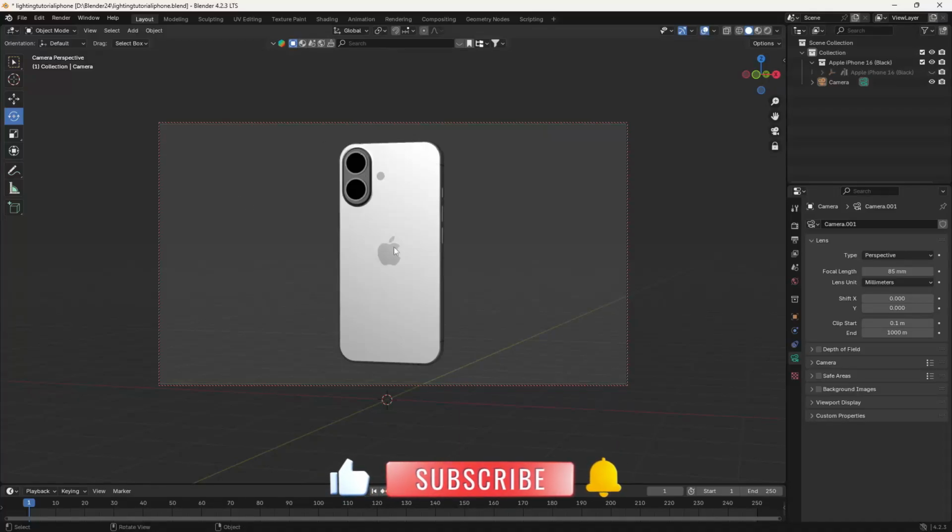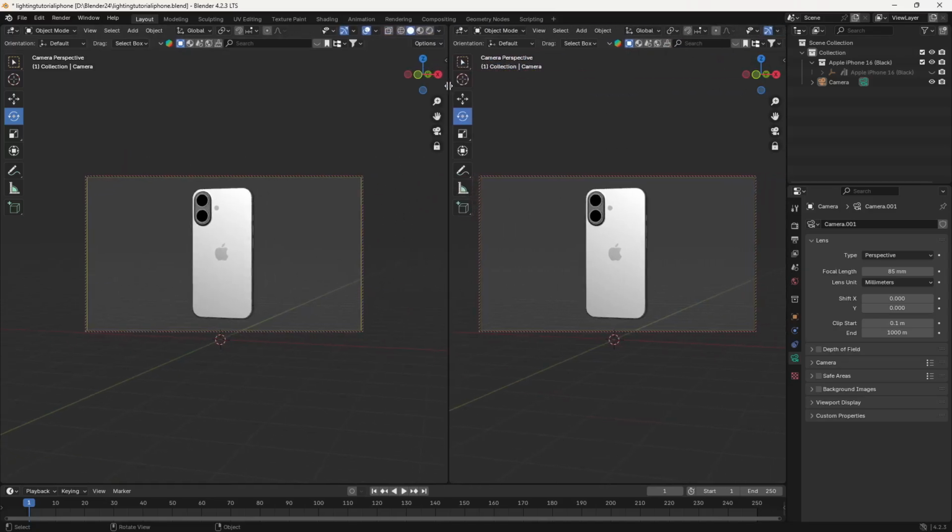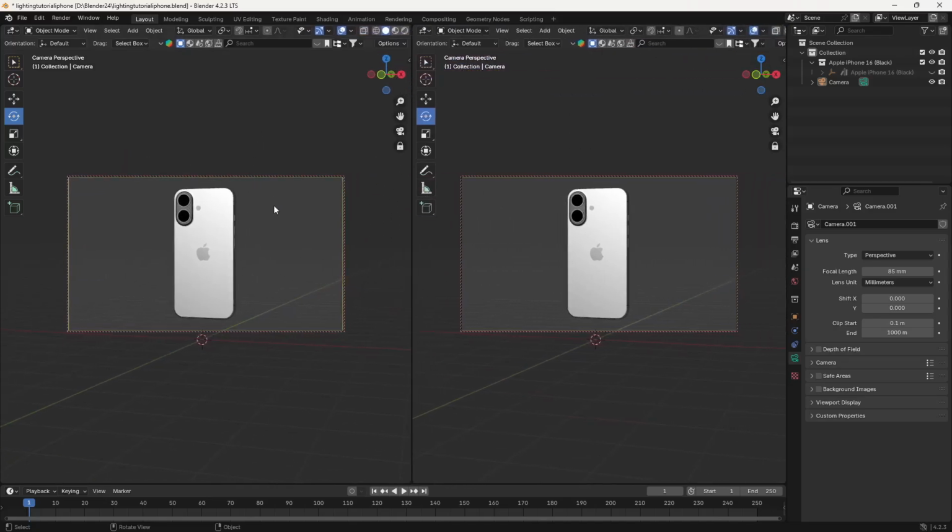Now you can see here, this is the model of the iPhone 16, and here I have just adjusted the camera. So let me show you how the other lighting works. So let's just do something like this. We have two views here, and I'm going to make sure that I am not in lock camera view.